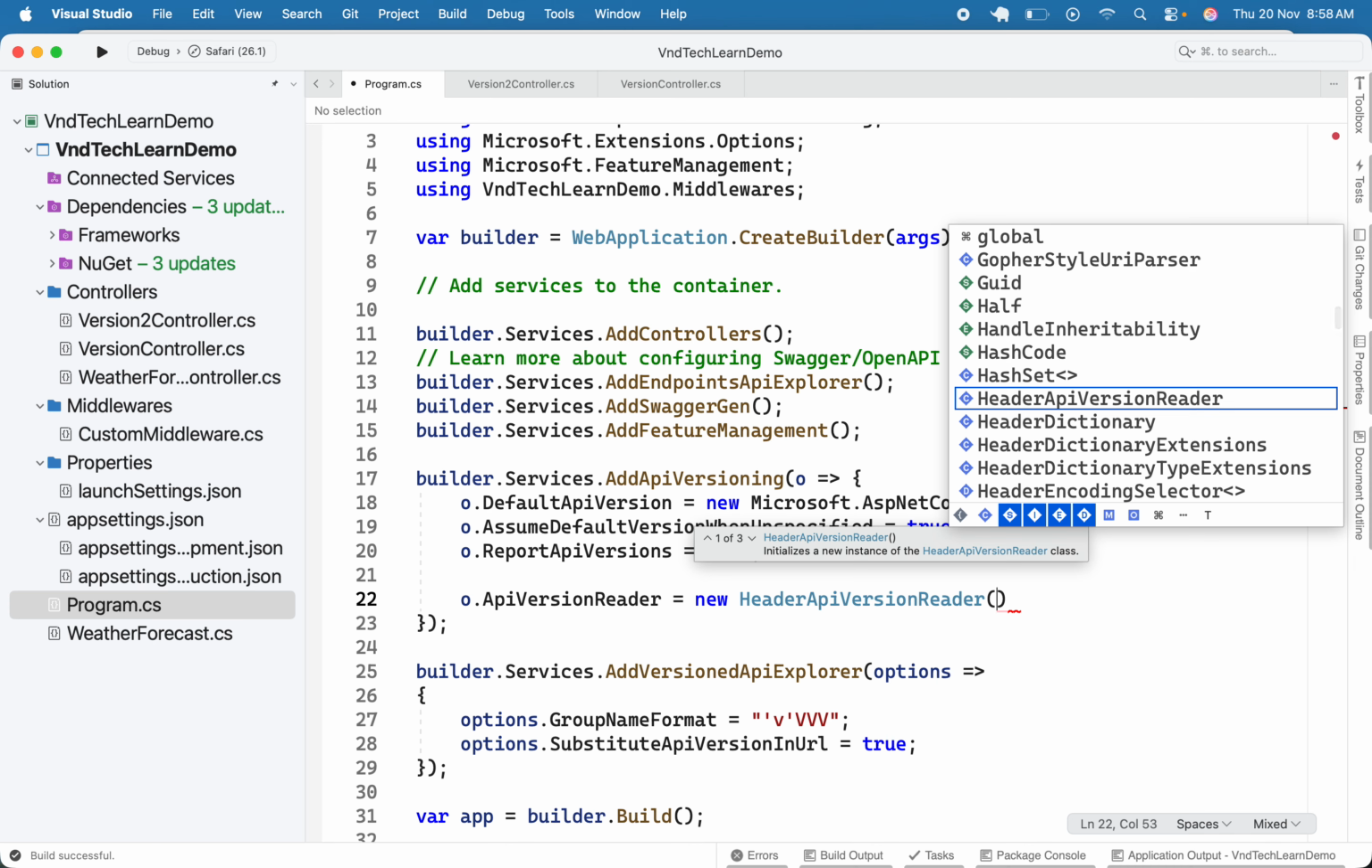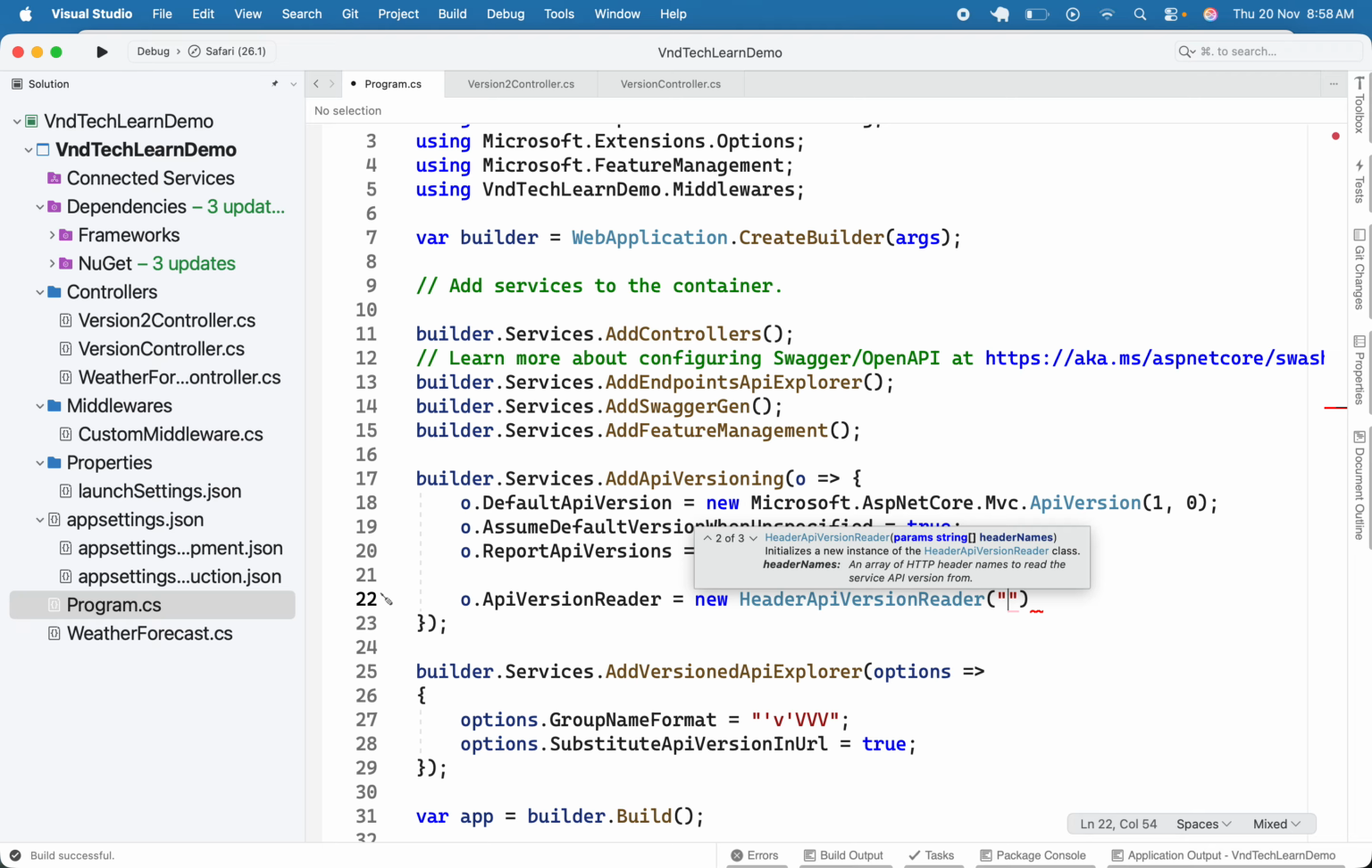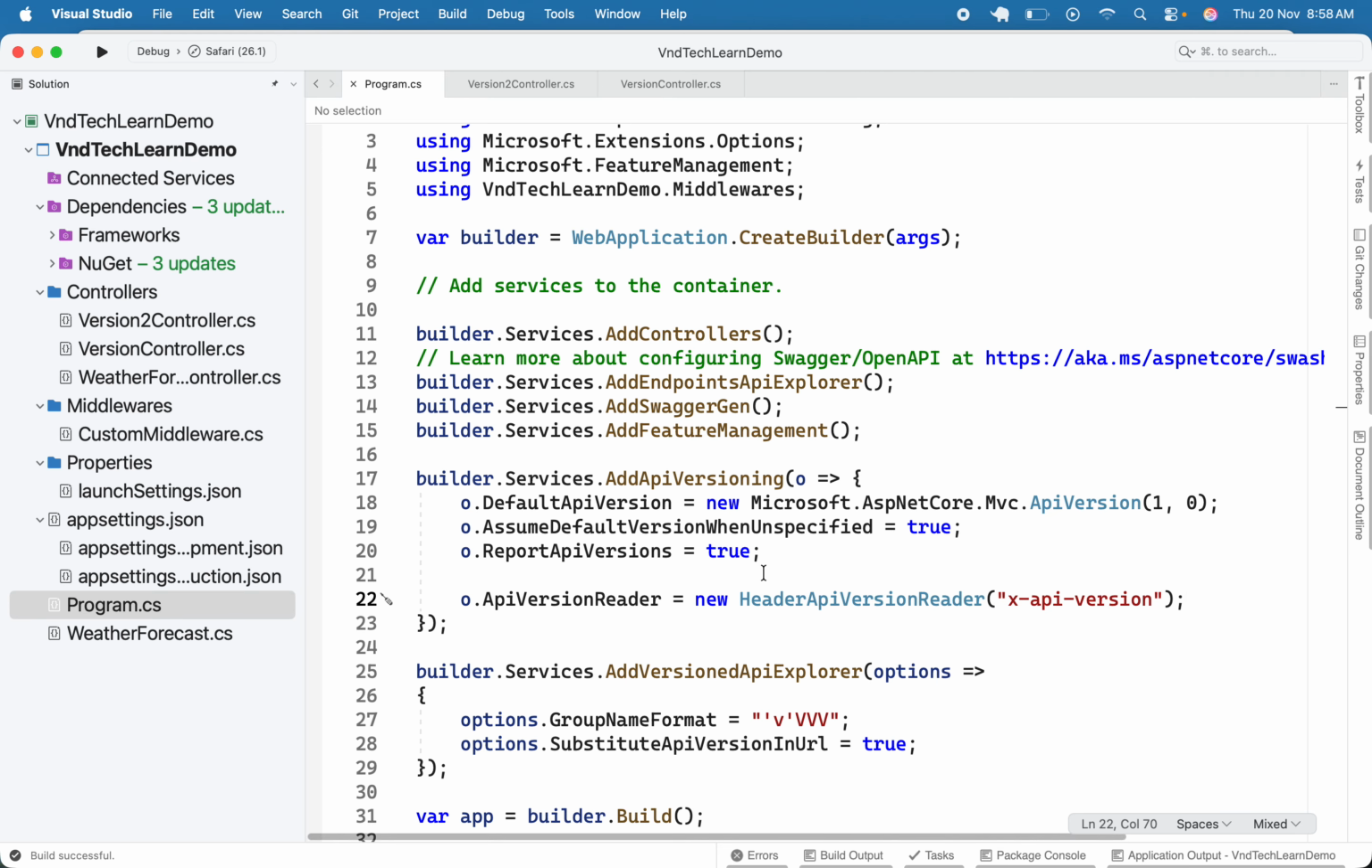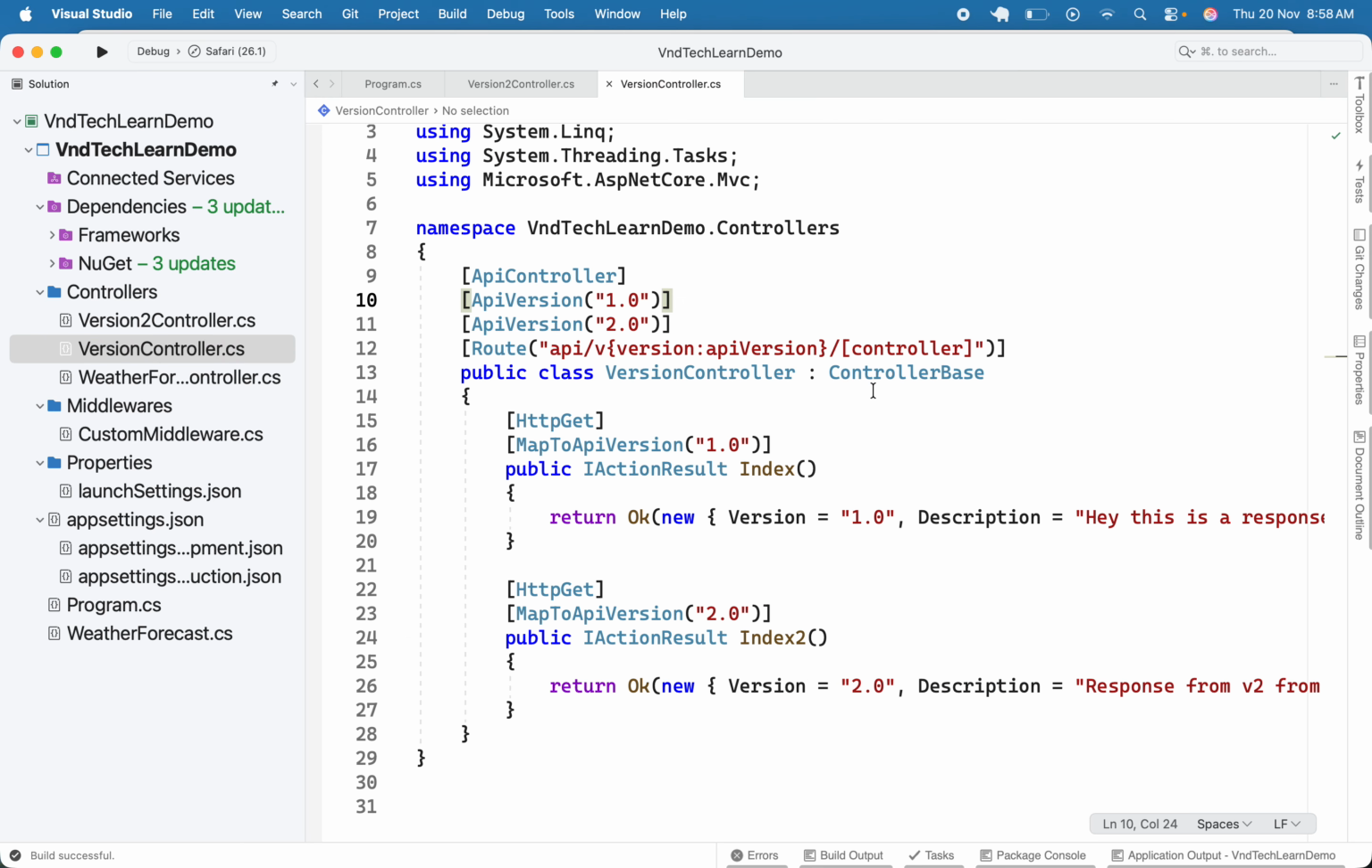Okay, and here we'll have to specify the header name. So let me give the header name as x-api-version. Okay, and that's it. So in the controller level, let's navigate to our controller, and now we don't want to pass the version in the URL, instead we want to pass it in the header, right? So let us change the route according to that.